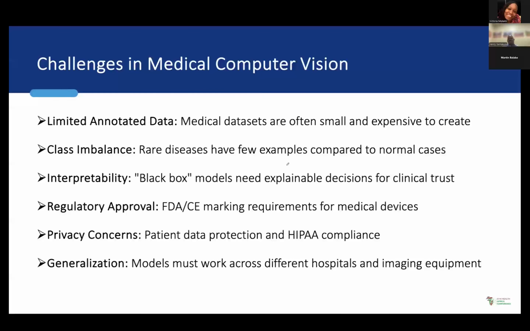What are the challenges that we have in computer vision when it comes to the medical side? One of the biggest challenges in machine learning is getting a data set. But in this scenario, the data set is going to be provided. But another issue with the data set is an imbalanced data set.